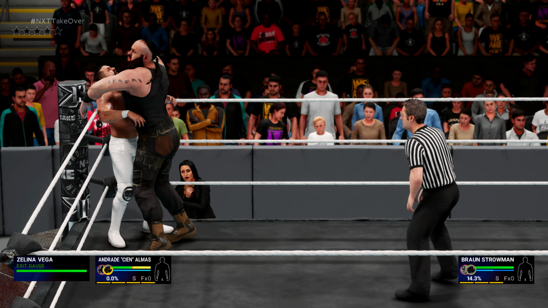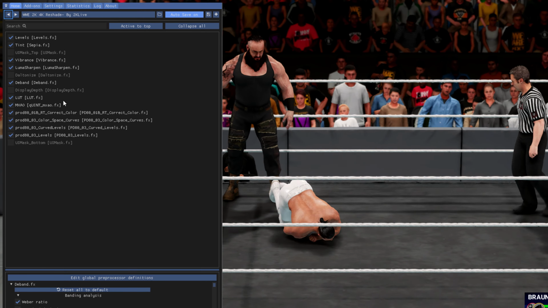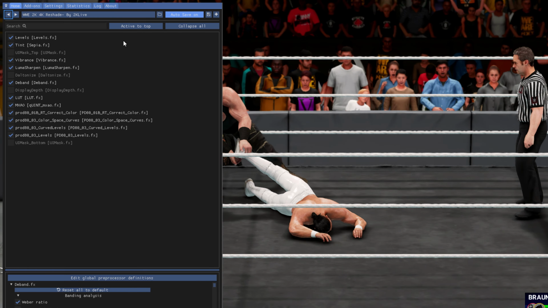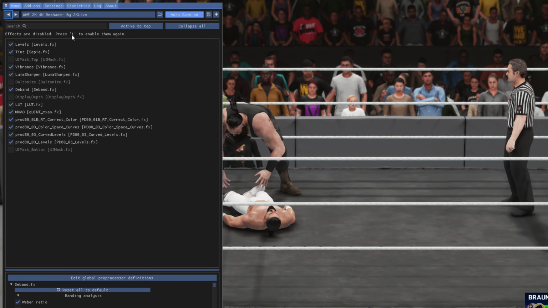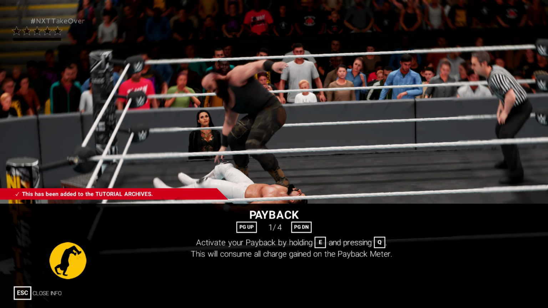After you are in game, just press the home key on your keyboard and just press the toggle key. In my case I set it to 1 and effects are disabled. Press 1 to enable them again. Just press the toggle key and to close this panel just press the home key.